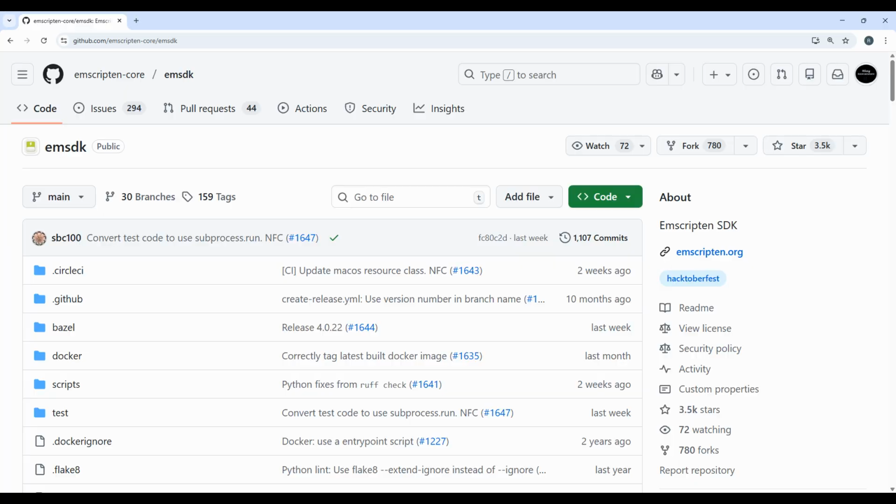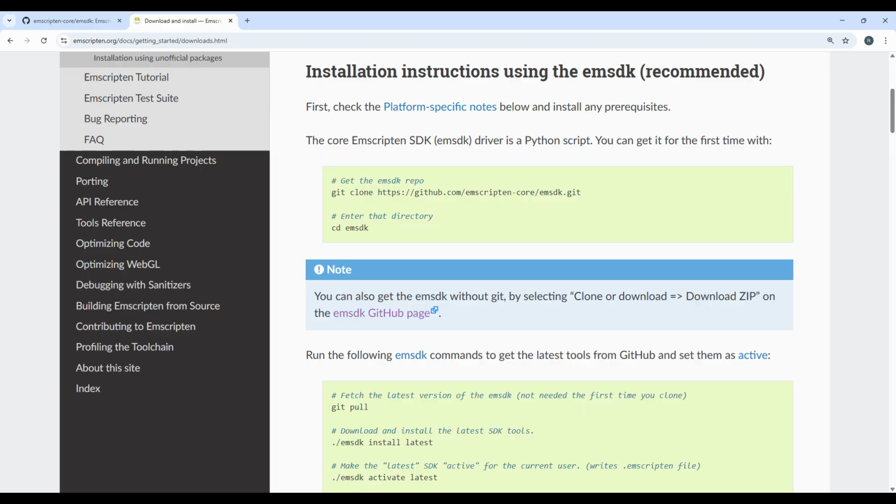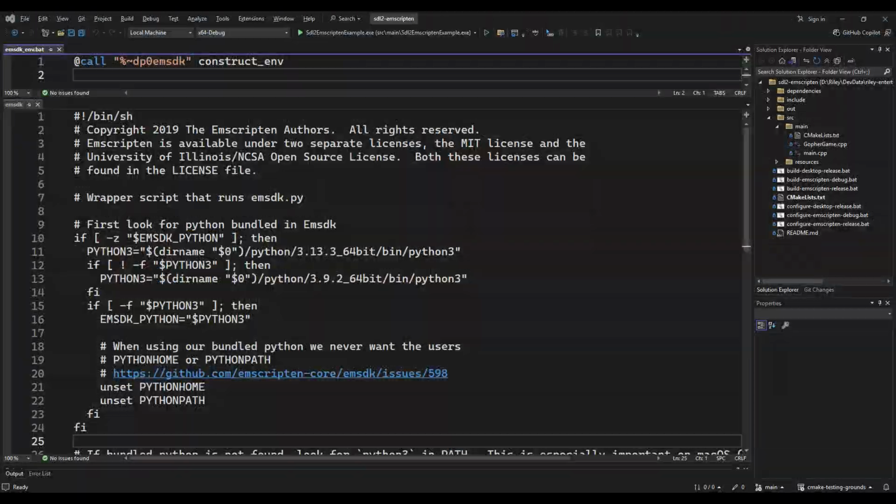It's available as a Git repository on GitHub, and they have clear installation instructions over on their website. You can clone it to a DevTools folder of your choice, and then run these two commands to install and activate the latest toolchain. This process doesn't set up anything in your system registry or your PC's environment variables. You could do that if you want to, but there are quite a few environment variables to set up.